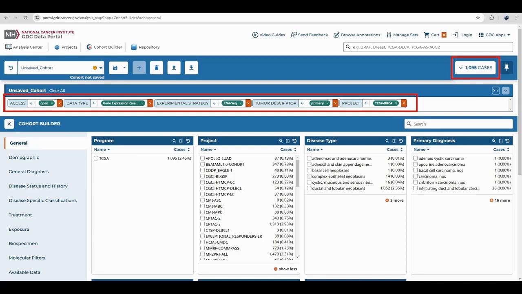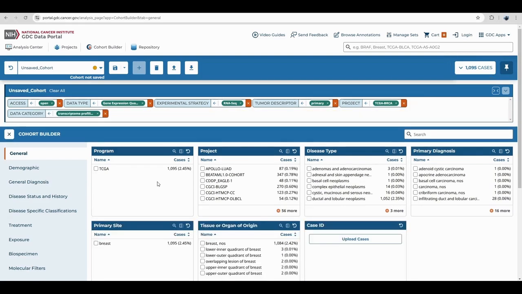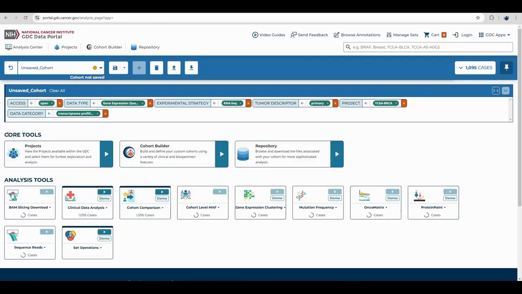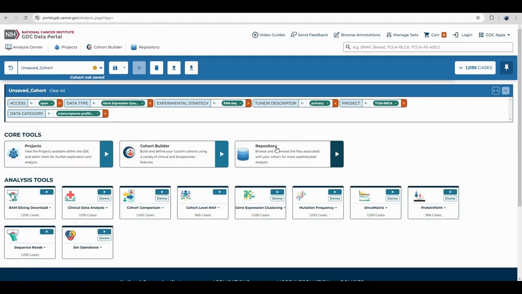Now we are interested in downloading the dataset. To download the dataset, we have to fetch it from the repository. So let's close this cohort builder and go to the repository section.